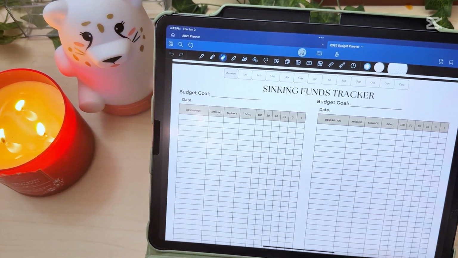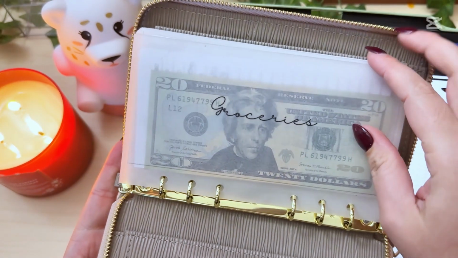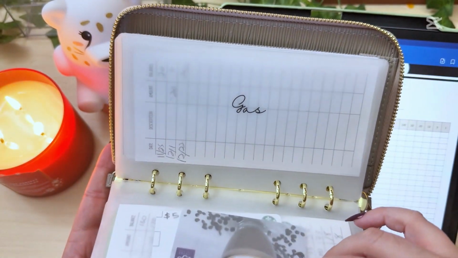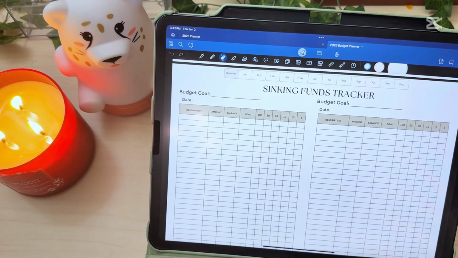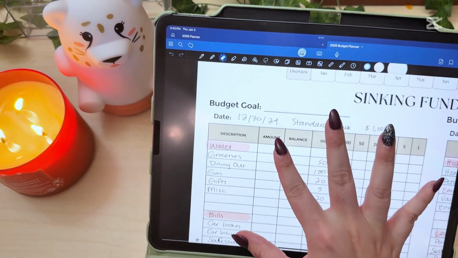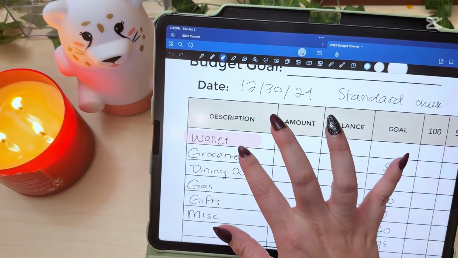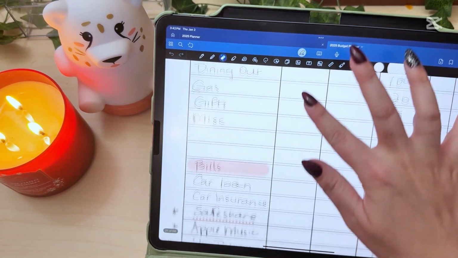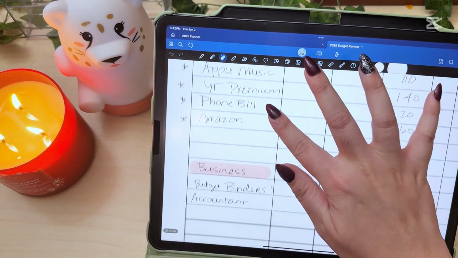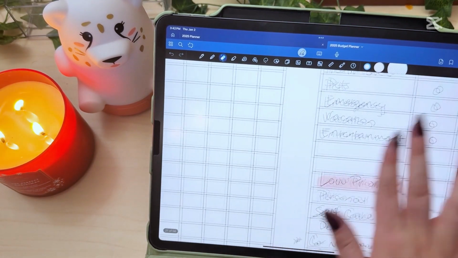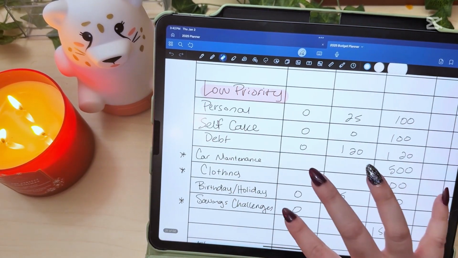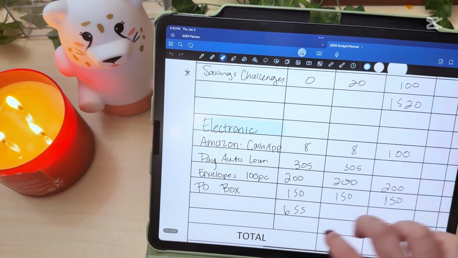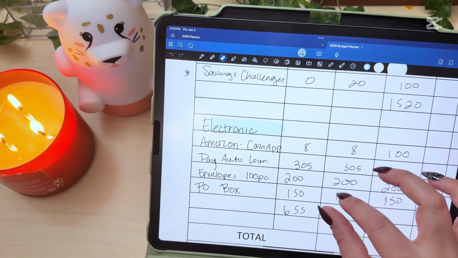I've got my wallet, for example, and my wallet has the different sections: groceries, dining out, gas, gifts, and miscellaneous. And then I also have all of my other binders for sinking funds. So to show you what this looks like, I've got different sections for my sinking funds. I've got my wallet, which is one binder. These are the categories. I've got my bills binder, my business binder, my high priority sinking funds binder, my low priority sinking funds binder, and my electronics to keep track of anything that is paid through credit card or ePay.